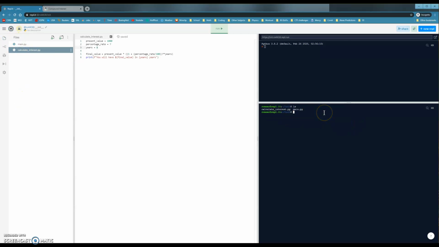And now we're going to go ahead and run the calculate interest.py file using python calculate interest.py, just like that. Go ahead and click enter. And you'll see you will have 1,310.79 dollars in 4 years. So exactly the way that we wanted it to look.